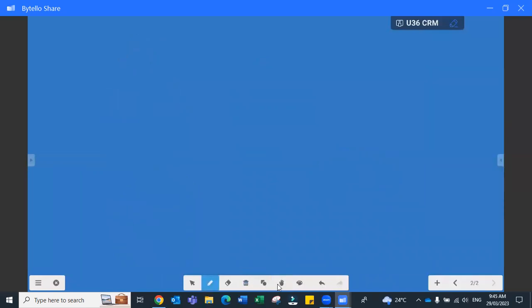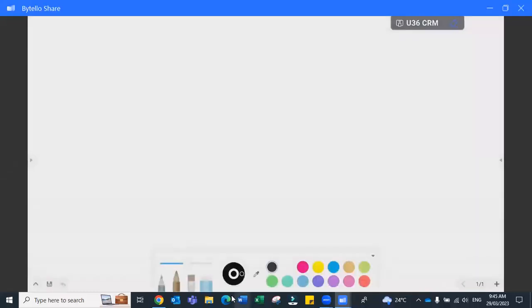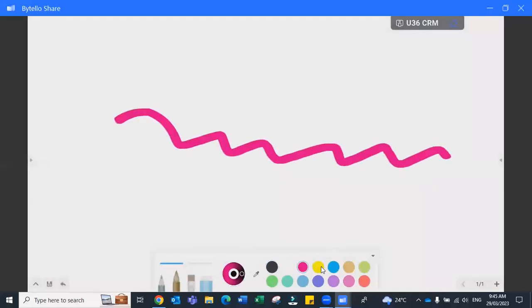The last option that you have here on this menu is the palette, the color palette. Now you'll see here we have a palette and we can use this to draw. So I can click on the color and I can draw. Click on the color and I can draw.